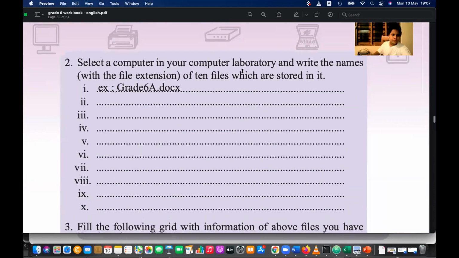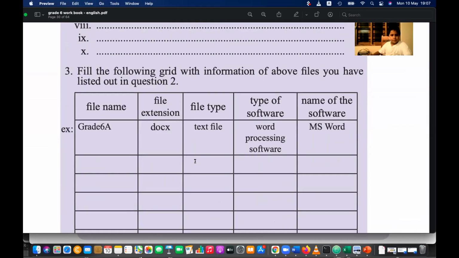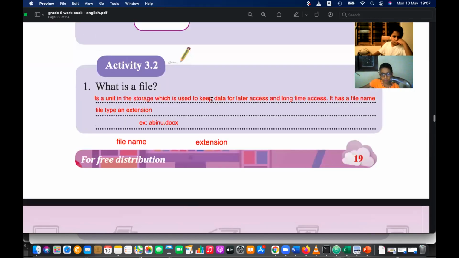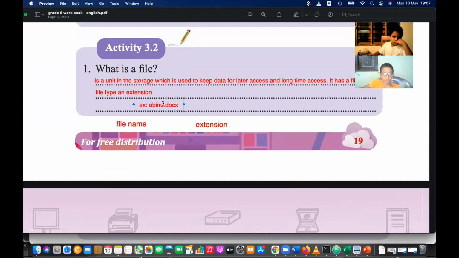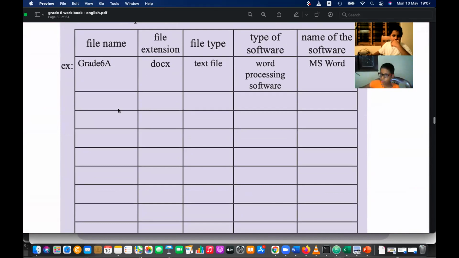And I asked you to write this at home. In your computer, find 10 files with file extensions and write down the extension and the application which is used to open the file. Let me write some files, and you have to tell me the application which you are going to use to open this file.